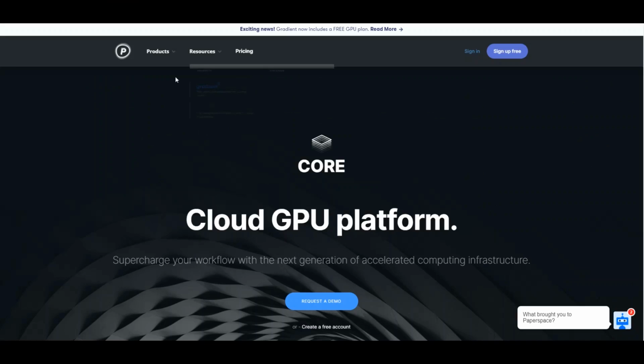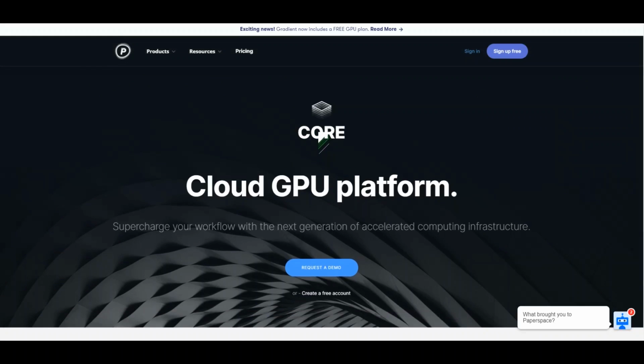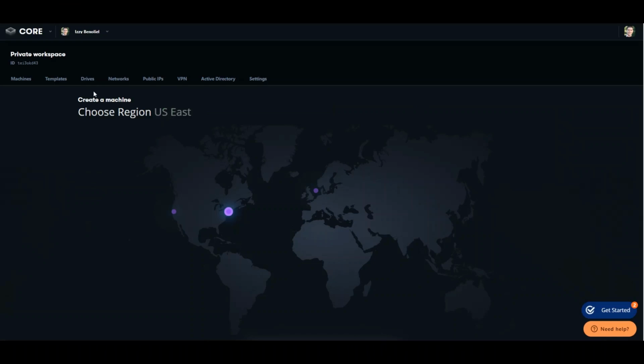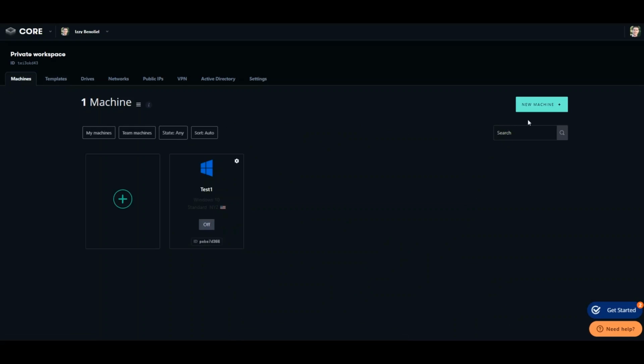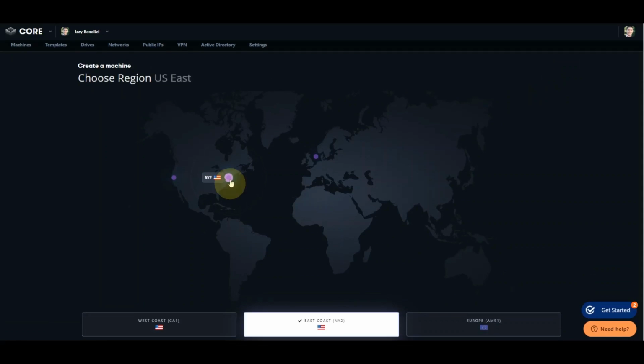So the platform that I use is called Paperspace, and the product is called Paperspace Core. So you sign up on their website, and then you get to this screen where you can choose machines. So you choose new machine, and then you choose where you want it to be located. Generally you would want it to be located near where you are physically, just because it would probably be a little bit quicker when you access it.